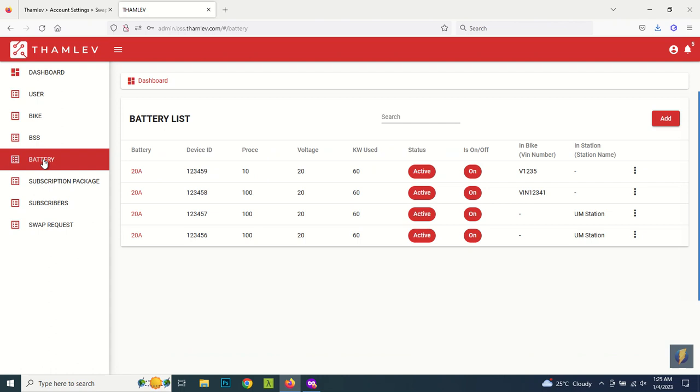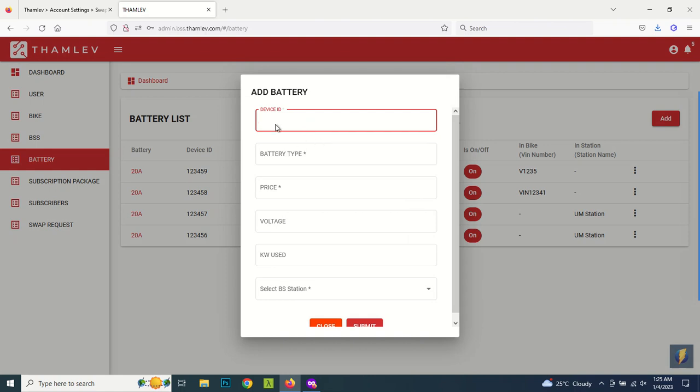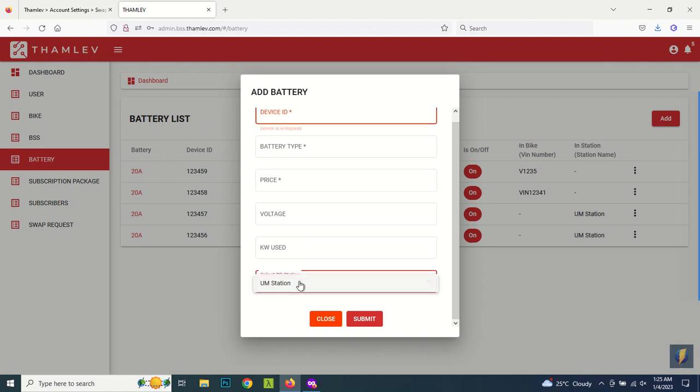Now come to the battery part. Once our IoT battery is ready, we will add them in our system. So this is the device ID. Battery type is 20 volt, or 60 or 30, whatever. Price is just for our inventory, and this is the voltage, kWh, and which station.